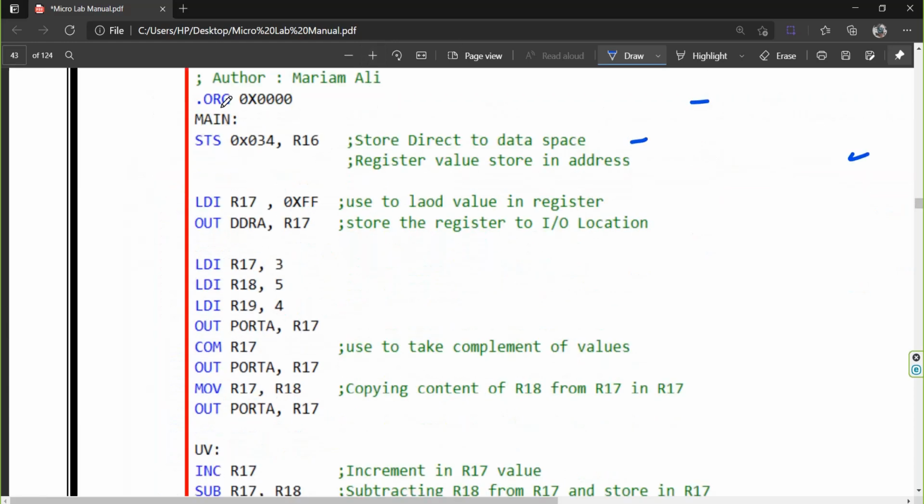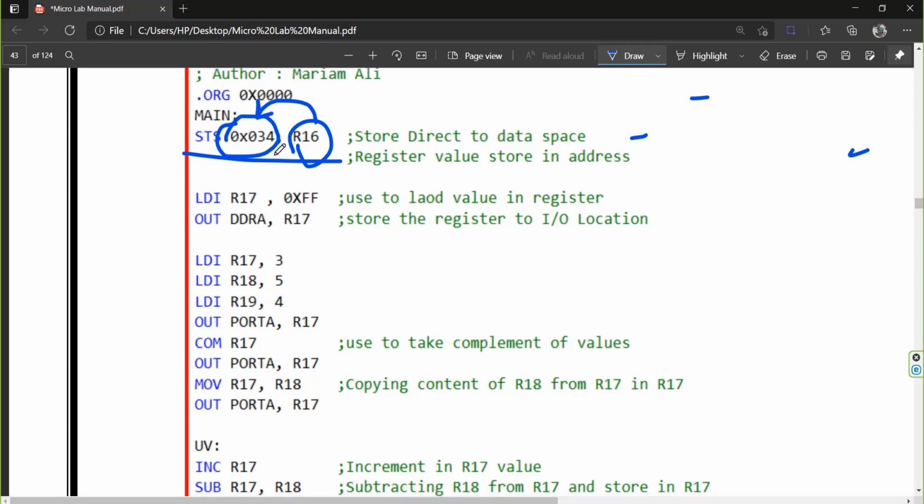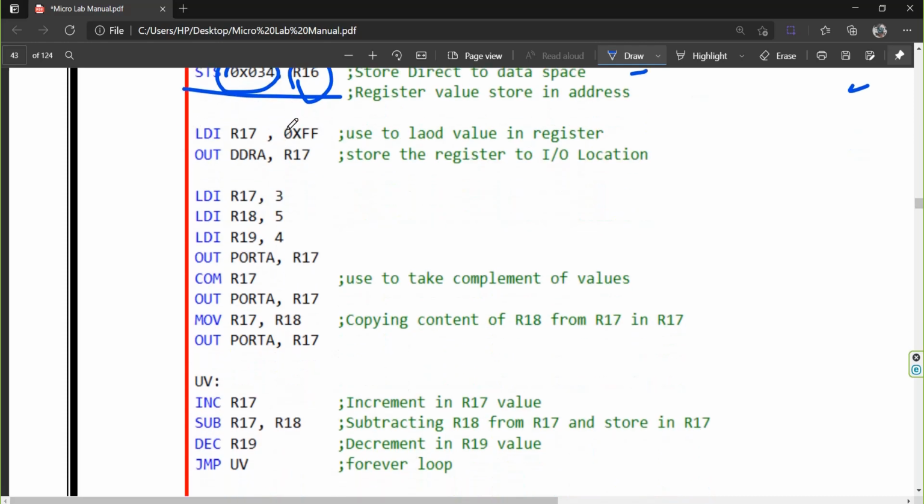So this is here STS: store direct to data space. The register value is stored at the address here. So this is some type of address and this is R16. This R16 value is stored into that address here. Further, LDI R17, 0xFF. This is defined as the output register here. This is OUT, some value is stored into this.